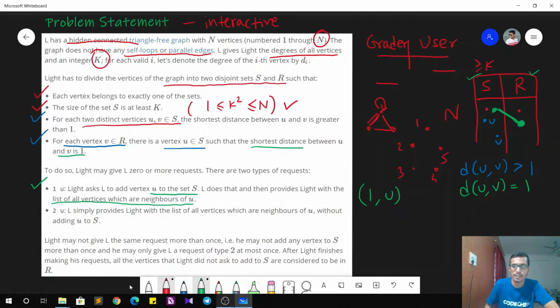So it will insert u in the set S and will return us a list of all its neighbors. The second type of query, that is query of type 2, 2 comma u, does not insert u in the set S, but it still returns us the list of neighbors. So these are the two types of queries with the help of which we have to perform the task given to us. So are there any other conditions as well?